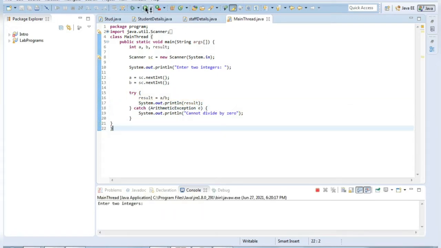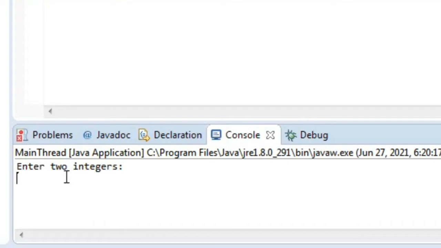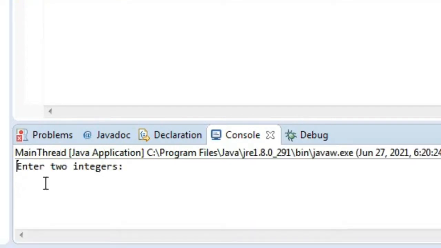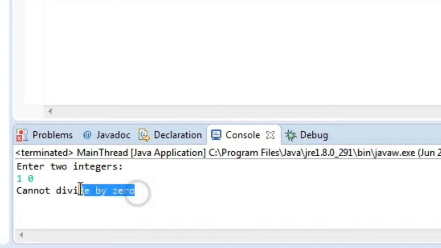Let's run the program and see. I have to enter two integers. Initially I'll be entering 2 and 1, so the result should be 2. Yeah, it's working. And now I'll enter 1 and 0. See, when I entered b as 0, it shows "cannot divide by 0", so the program is working fine.